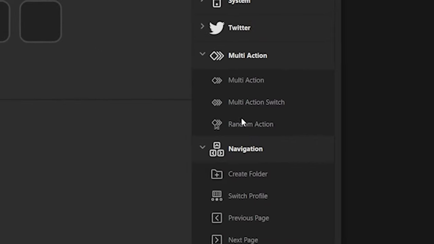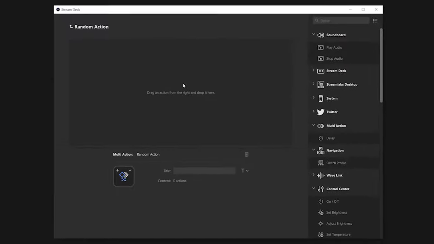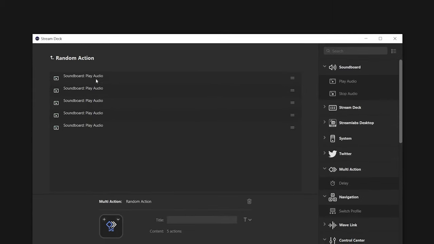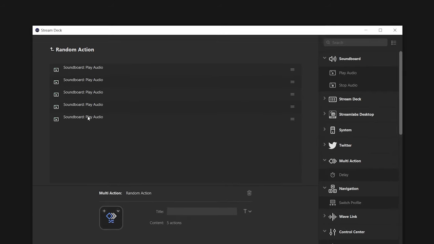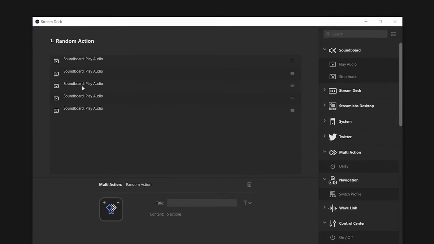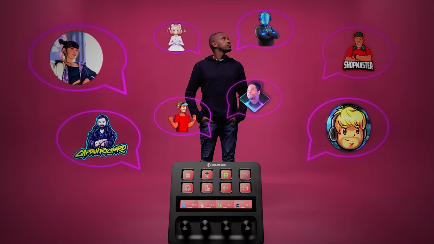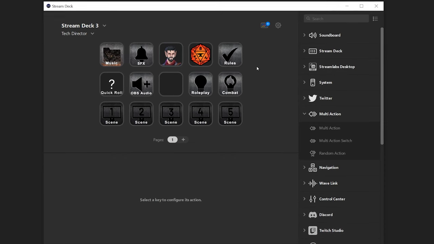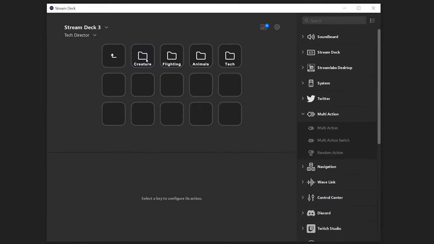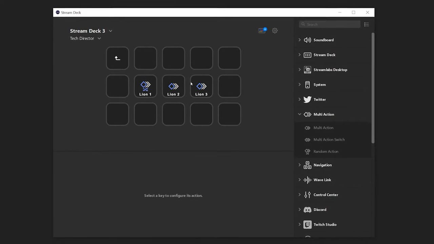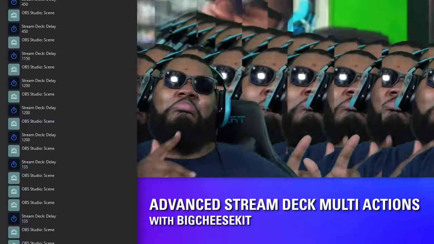One of the neat alternative functions with multi-actions is one we call random action. This uses the same multi-action system. However, instead of processing a list of actions in order from top to bottom, every time you tap on this key, a single action in a random position in the list will be executed. A perfect use for this is randomizing sound effects. Maybe you just want to have some chaos in your voice chat or your stream. Or maybe you're a DM for a D&D group and want to have sound effects playing, but don't want it to be the same effect every time. Set up a random action with variations of the same sound added as a soundboard, and you'll hear something different every time.